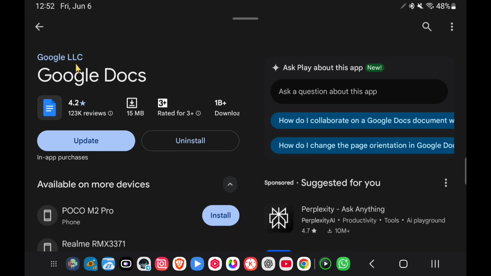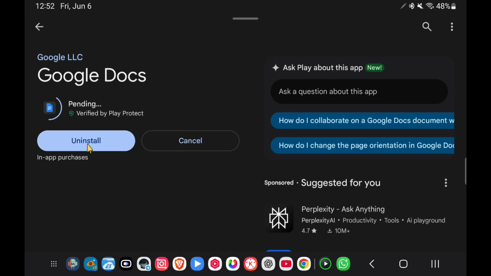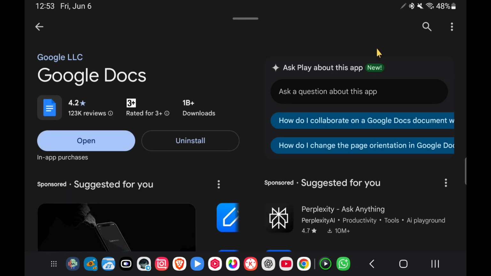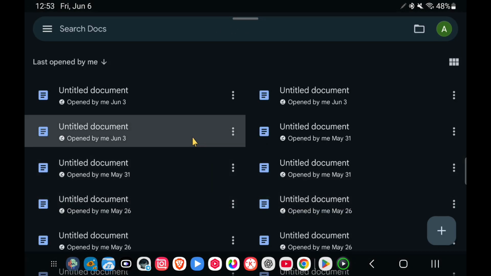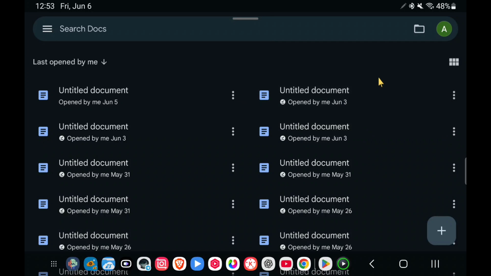which is powered by Google. So all you have to do is just install this app. Okay, click on open and now make sure to log in. By the way, it will automatically log in with your Gmail ID. You don't need to worry about anything else.